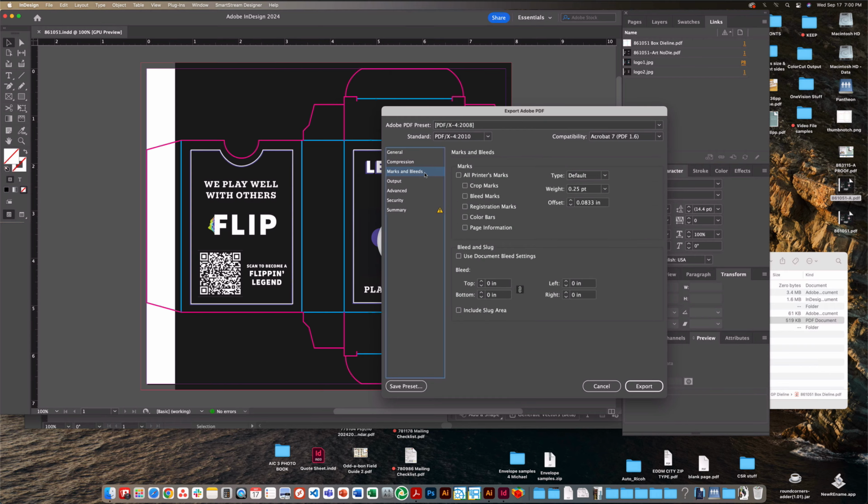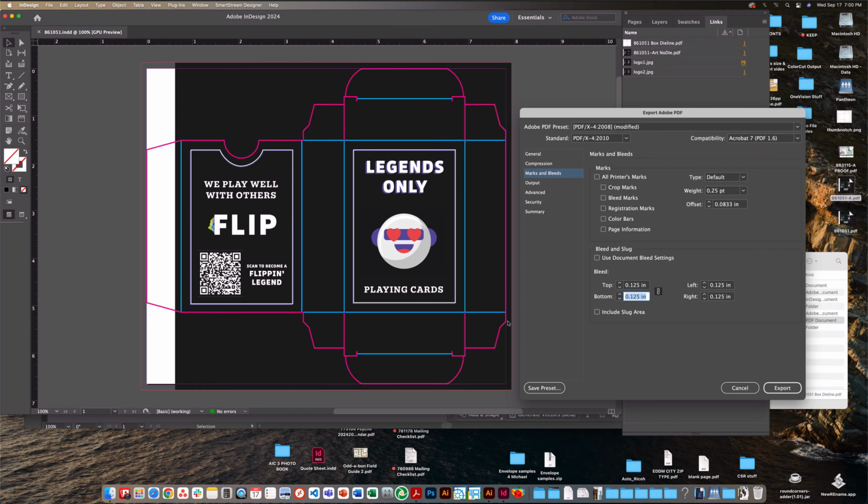And again, we go to the Marks and Bleeds tab, and we add 1/8 of an inch bleed to all 4 fields. Do not add crops, bleeds, registration, etc. Without these 4 fields filled in with bleed, the bleed here would not come out. It would just stop right at the edge of the die line here, and there would be no bleed, but we need 1/8 of an inch bleed on all 4 sides.